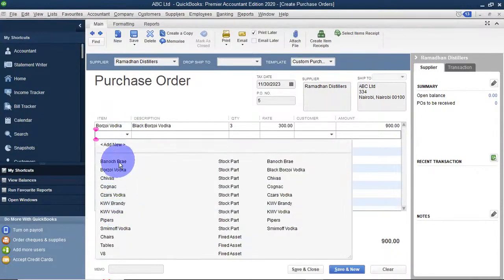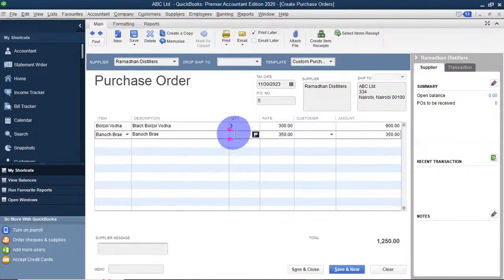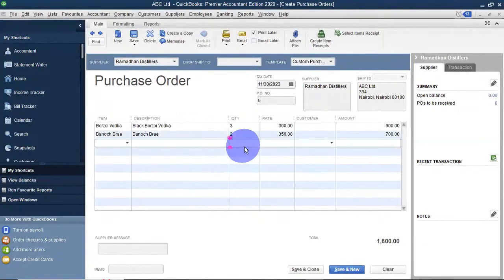Over here, select the item. Make sure to key in the specific quantity that you need, for example, 2. Once you're done keying in the information, if you have any supplier message, please do.